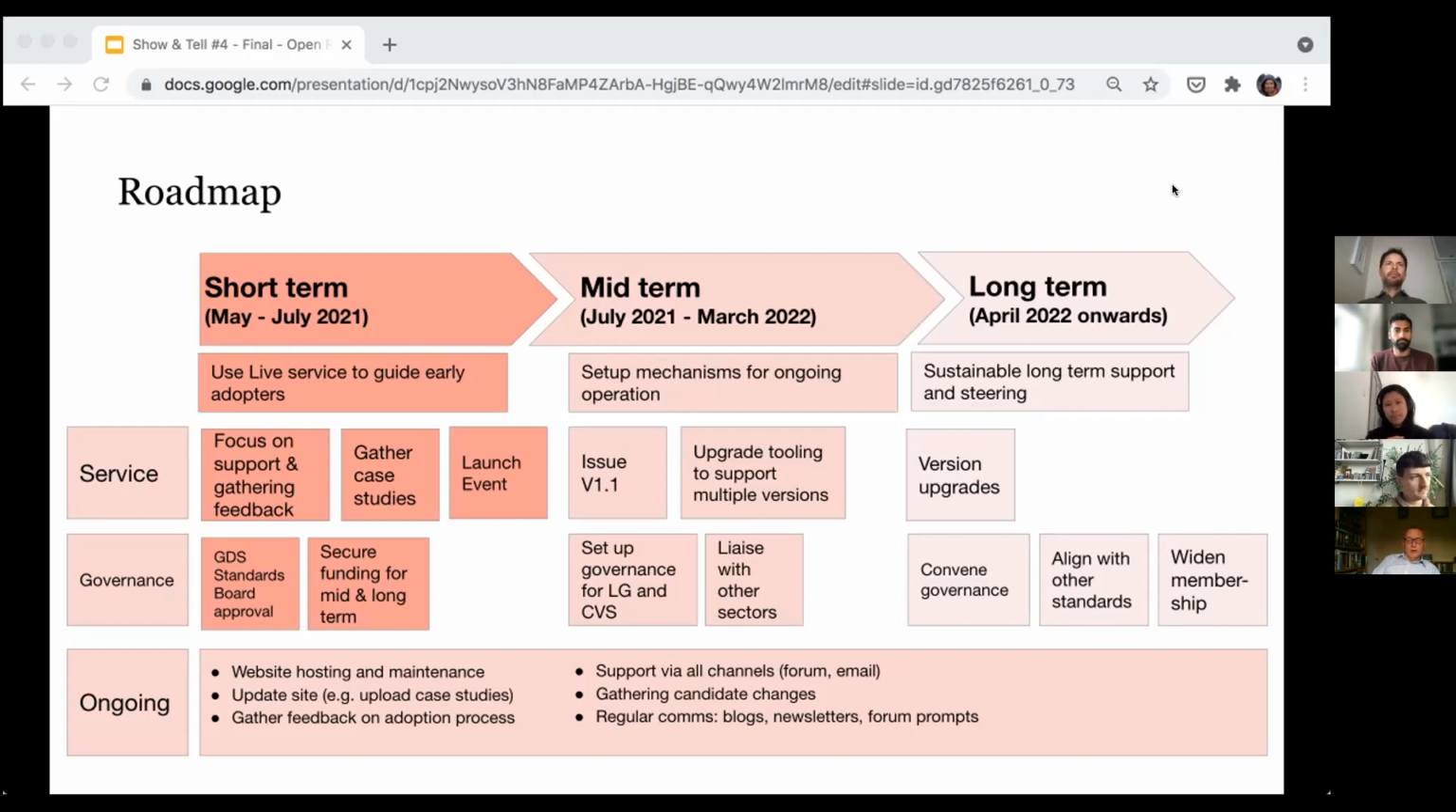And then along the bottom is what we see as carrying on forever, which is basically hosting of the site, continual gathering of feedback, and making sure that the forum is well moderated and that people feel the standard is meeting their needs.